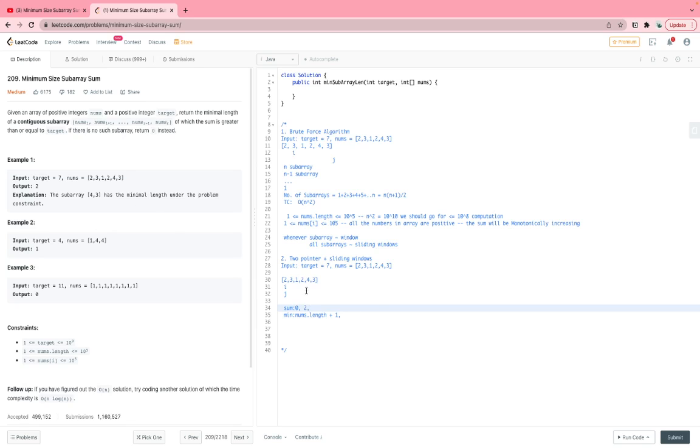Then we check whether 2 is greater than or equal to the target 7. No, so we do i plus plus, and then we add this one to the sum again, so it's going to be 5. 5 is smaller than 7, so we do i plus plus, and we add this one again, it's going to be 6. 6 is smaller than 7, so we do i plus plus again, and then we add this 2 to the sum again, so it's going to be 8.